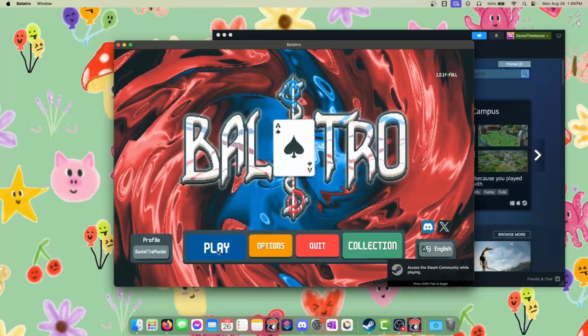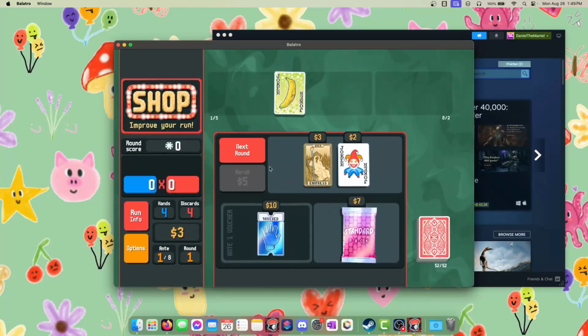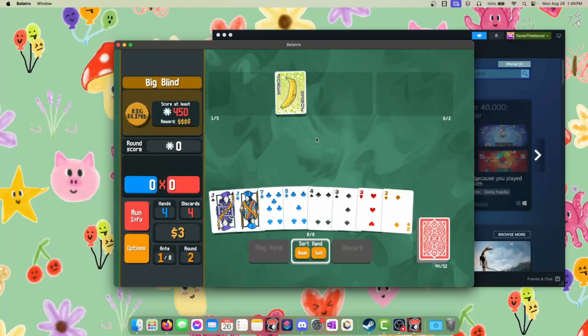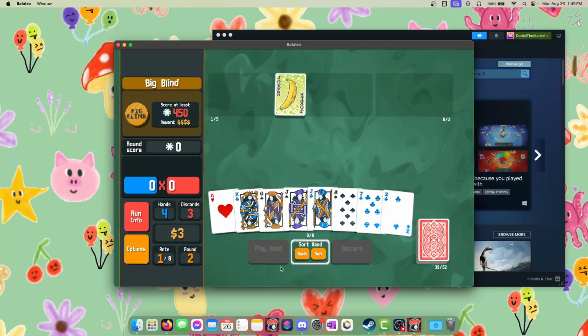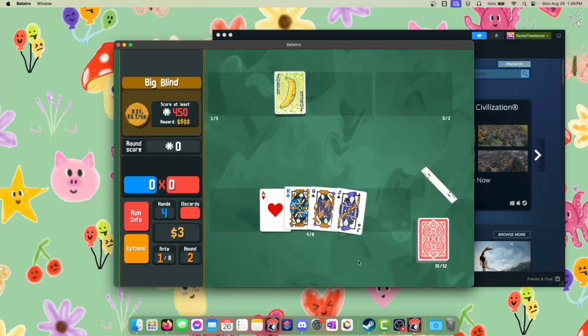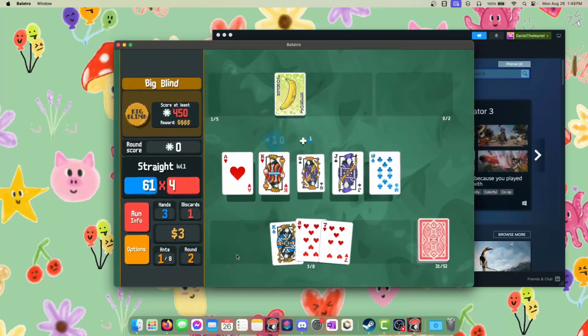So you can see after we close it on our phone, we open it on our computer, and we can play the same save file virtually right away. So yeah, let's start with the tutorial.